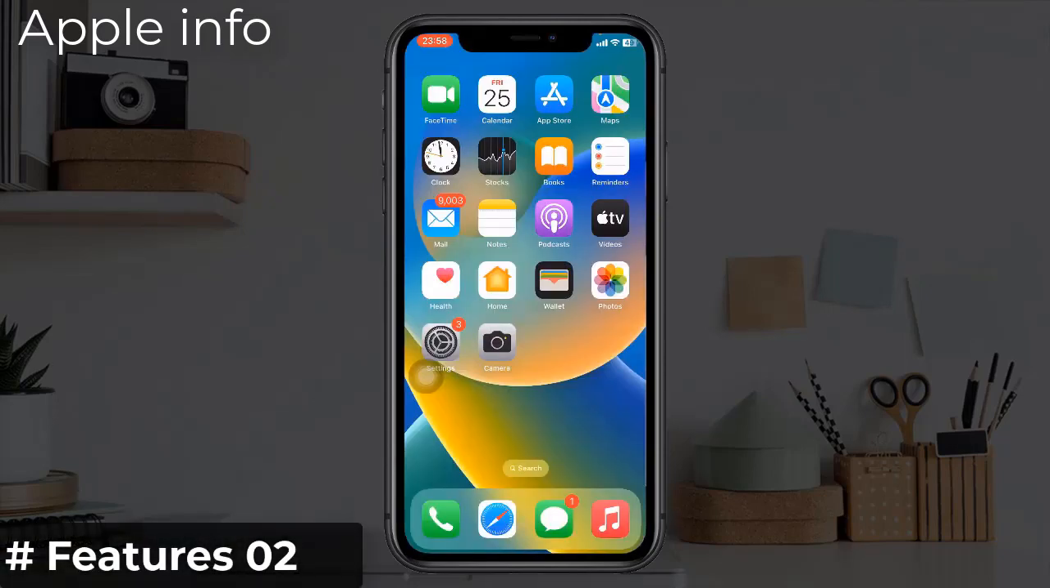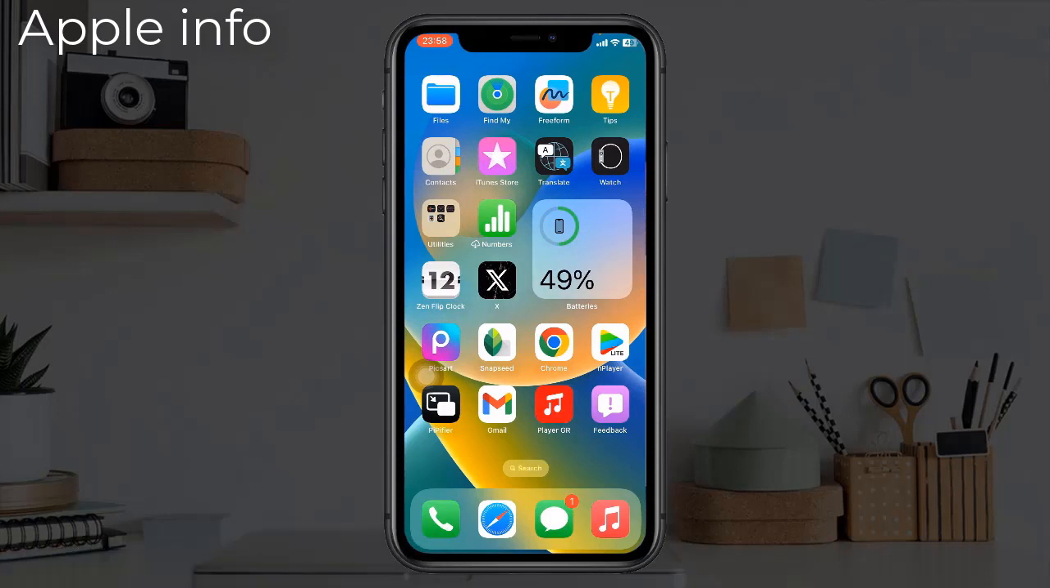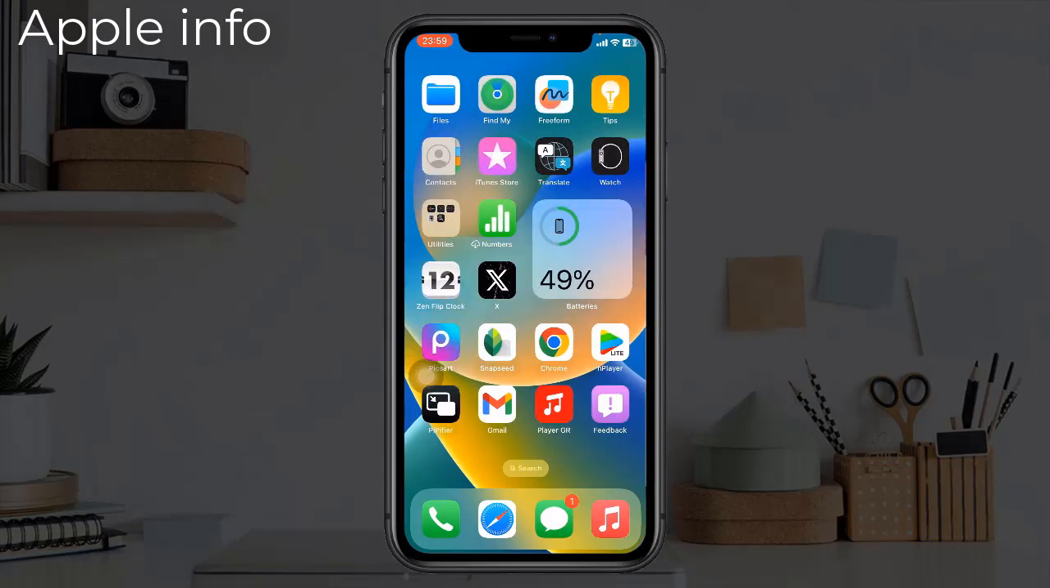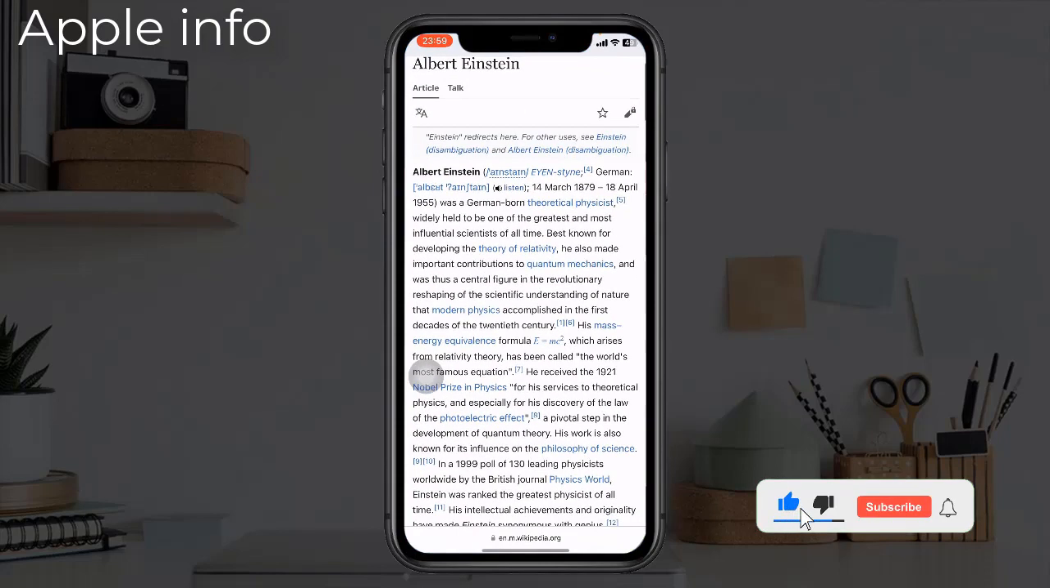Feature 2: Listen to a web page in Safari. There's a hidden feature in Safari in iOS 17 that allows users to listen to web pages with a simple tap. If you are not a fan of reading articles or long text, you can now ask Safari to read them aloud for you. To use this feature, open an article in Safari.